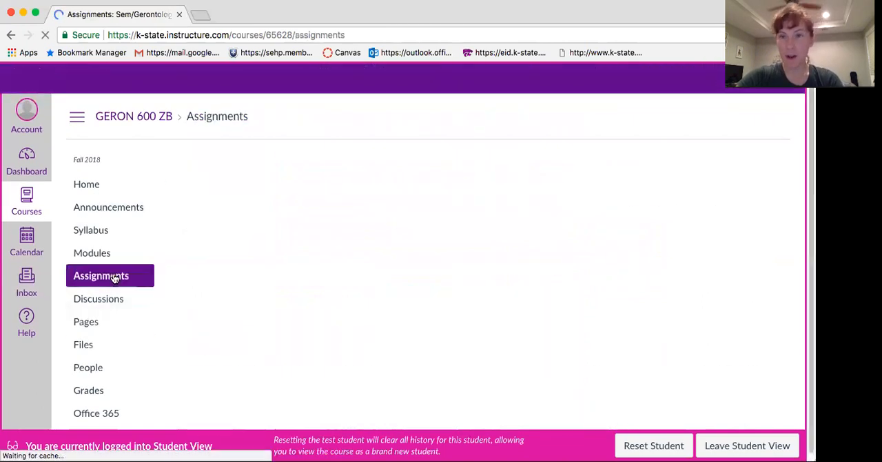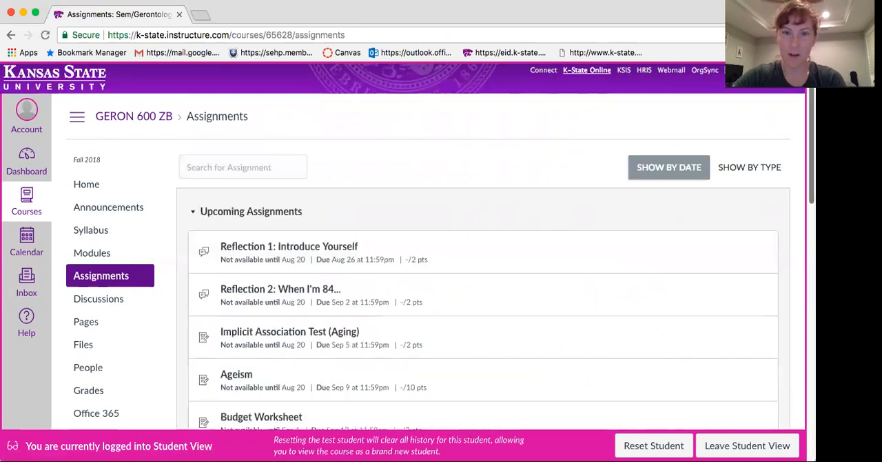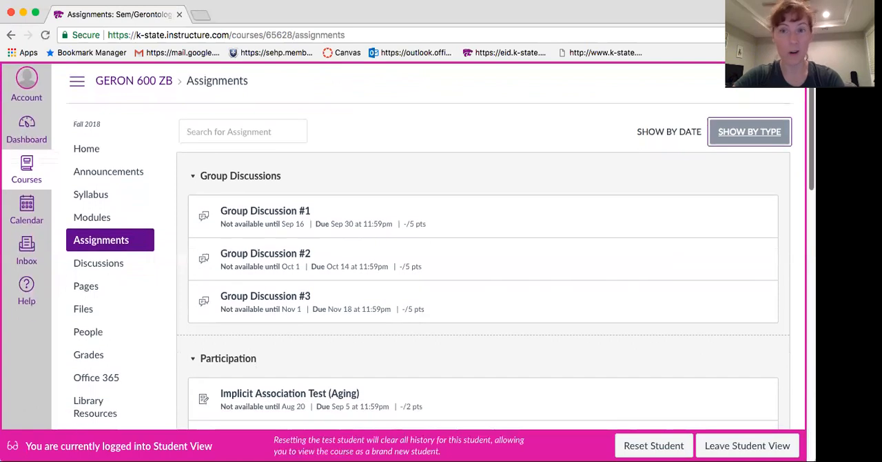There's also your assignments tab, which is an important one, along with your calendar in Canvas, that tells you when they're all due. I have this, you can break it up by date. I like to view it by type. That's just how my brain works.